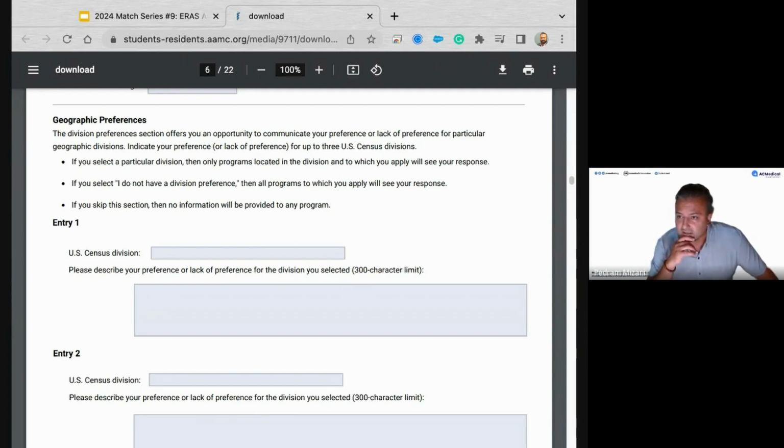If you select, I do not have a division preference, then all programs to which you apply will see your responses. And if you skip the section, then no information will be provided to any programs at all. Pretty self-explanatory. The no preference is actually a selection, in which you literally say, I don't have a preference. That doesn't mean I don't like it. That just means that it's not one over the other that I like more.